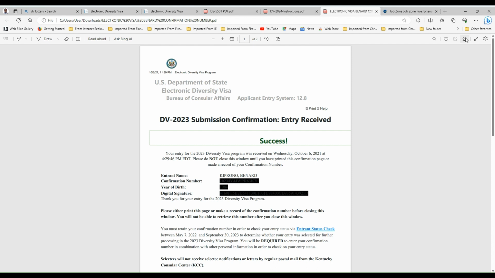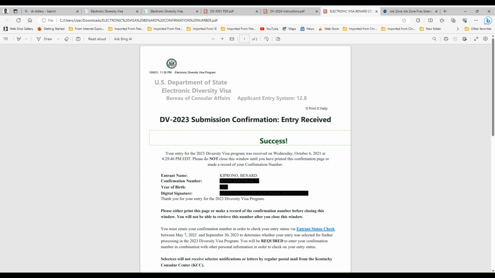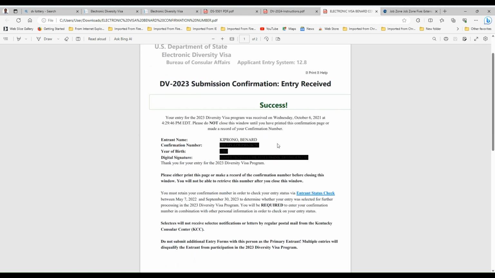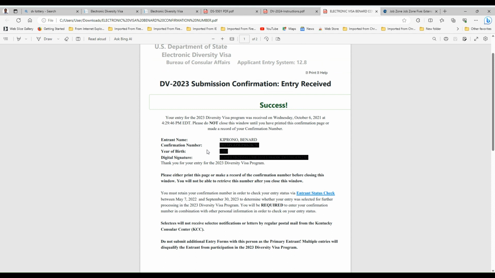Let's say you want to save as. You see, you save it as PDF. You click save. Let's say I want to replace, yes, click save. And that will be okay for you. This confirmation number will be useful while checking the results come May next year.